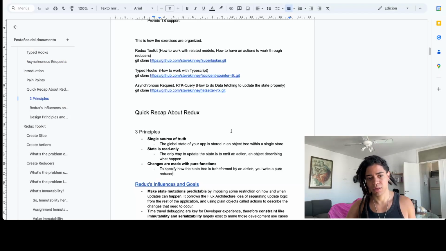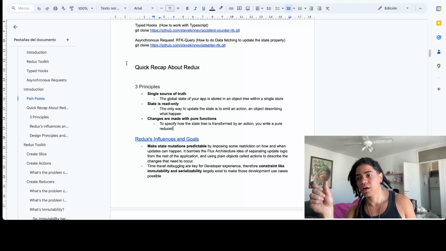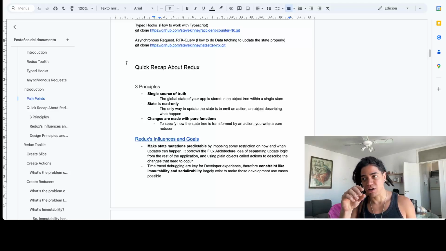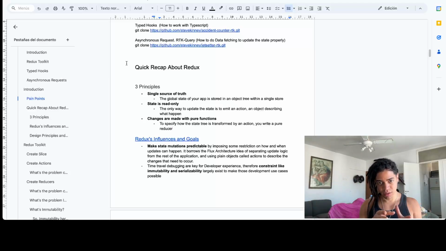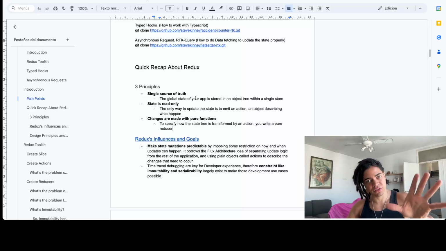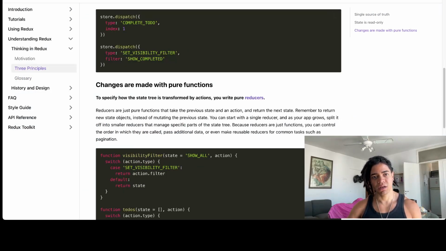So far so good. Nothing too wild here. These are the three principles. Single source of truth. The state is read only, and the only way to update it is by emitting an action, an object describing what happened. Changes are made with pure functions, which means that if you want to transform the object tree, you write a pure reducer. Pretty straightforward, nothing too fancy. We already have experience doing that by hand.